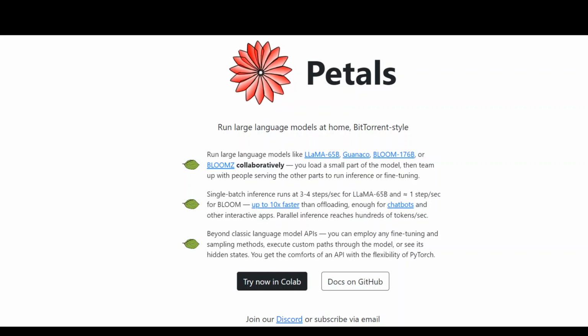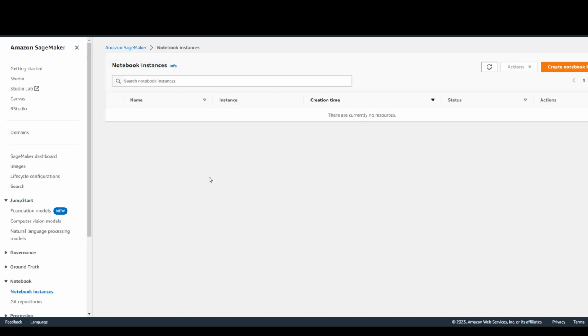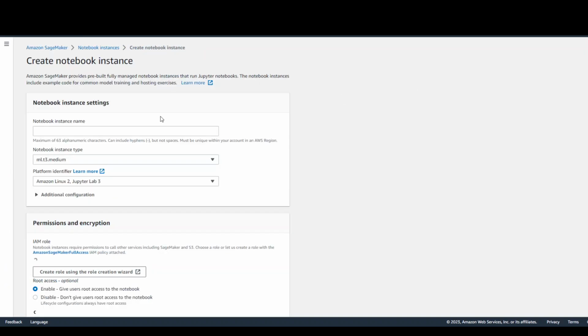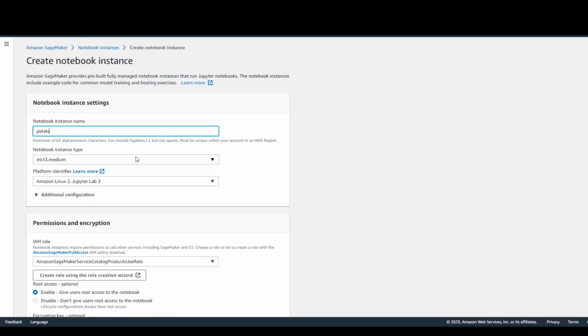For this purpose, I'm using an AWS SageMaker notebook. As you can see, I already have logged into my AWS account and I am on the Amazon SageMaker service. On the left-hand side, click on Notebook Instances under Notebooks and then on the orange Create Notebook Instance button in the right-hand section. Now, give any name to your notebook instance. I'm giving it simply Petals.